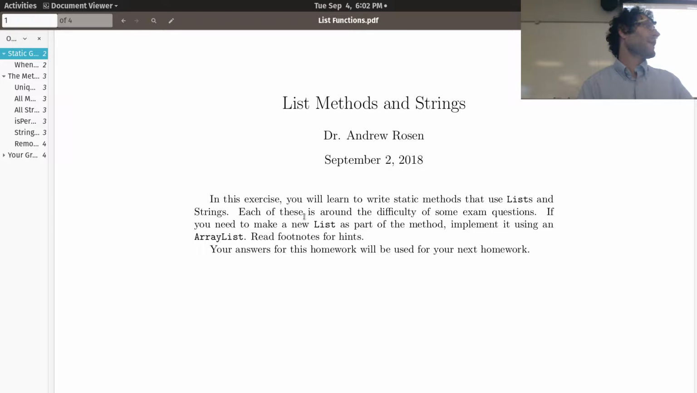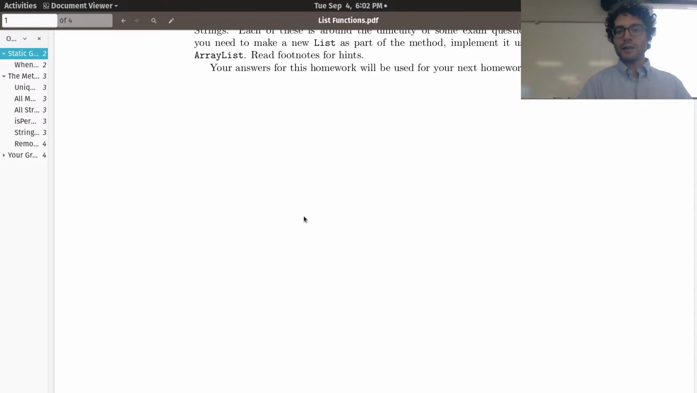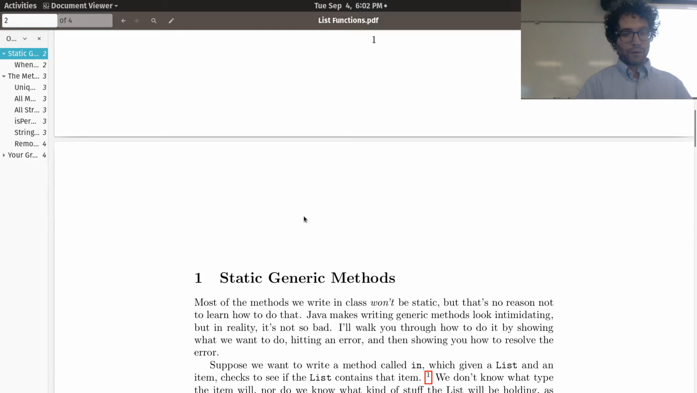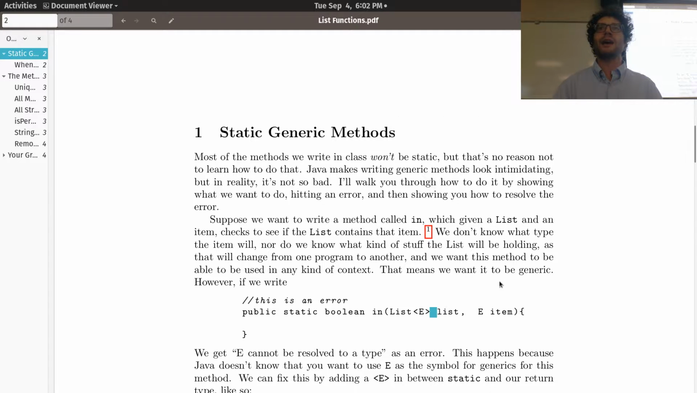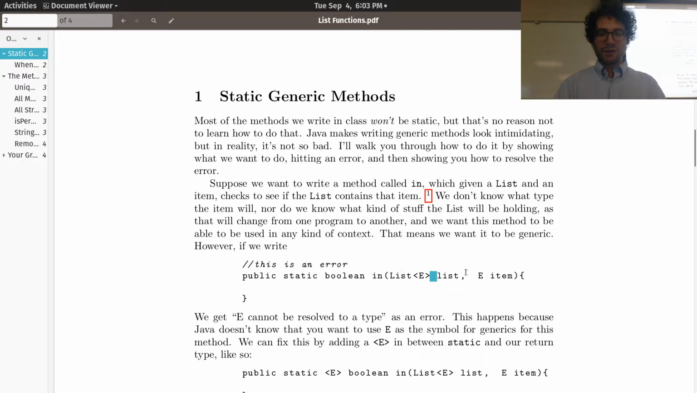So a method can have generics as well. I go through a pretty thorough write-up of this, but essentially we get an error if we try to do it like this: public static Boolean, with a list of E's. I'm not sure what the type is going to be. Suppose I'm writing this method called in, which says, hey, is this item in this list? Everybody understand the concept? Basically the contains method. It's going to return true, otherwise false.